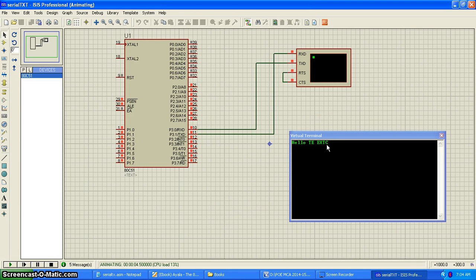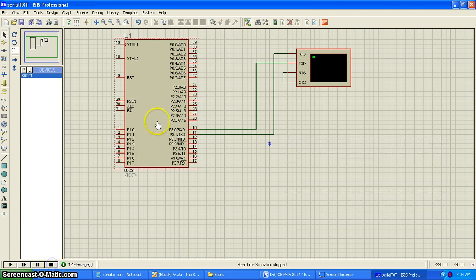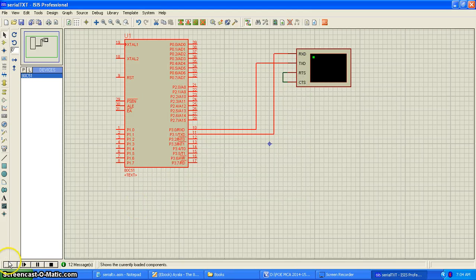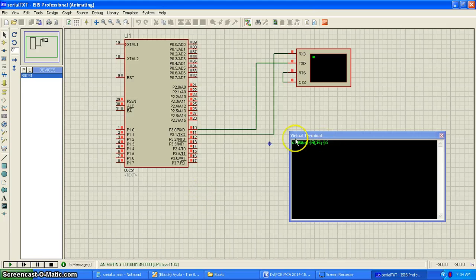But remember, to get this message a provision has to be made for the clock frequency, because for the calculations our assumption was that the clock frequency is 11.0592 megahertz. By mistake, it is usually 12 megahertz by default. Let us see what happens. If I run my code, the transmission will take place, but see, this is how the transmission is taking place. So the baud rates are not matching. To match the baud rate, the clock should be properly selected.